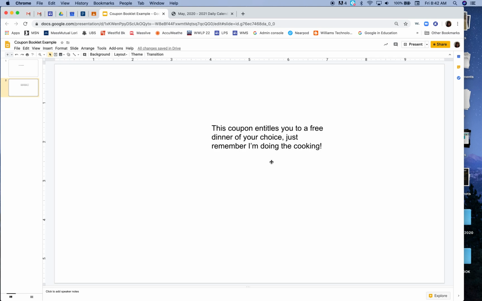But you could say examples like, I'll clean my room for 1 week, or I'll be nice to my brother or my sister for 1 whole day without arguing, whatever it is. You're going to create a bunch of different coupons. So each slide is going to be its own coupon. You can put pictures in there, but remember this one thing. This is going to get shrunk down into a coupon booklet size, and I'm going to show you how to do that in a second.